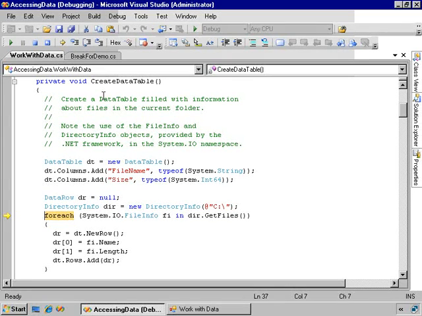Now we're going to loop. We'll use a foreach loop and have each FileInfo object in the GetFiles method of the dir object. The DirectoryInfo object provides a GetFiles method, which we can use to retrieve a list of all the files in a particular folder. Each one of those will be a FileInfo object, and so this loop will visit each one of those FileInfo objects in turn.